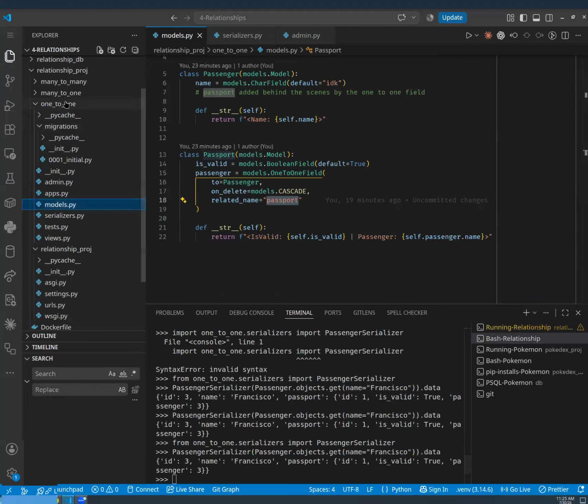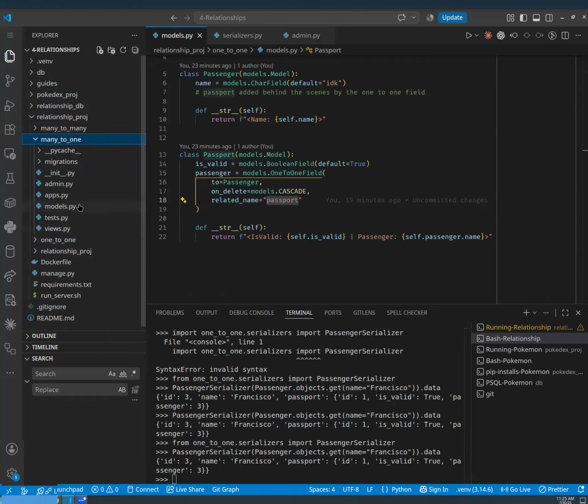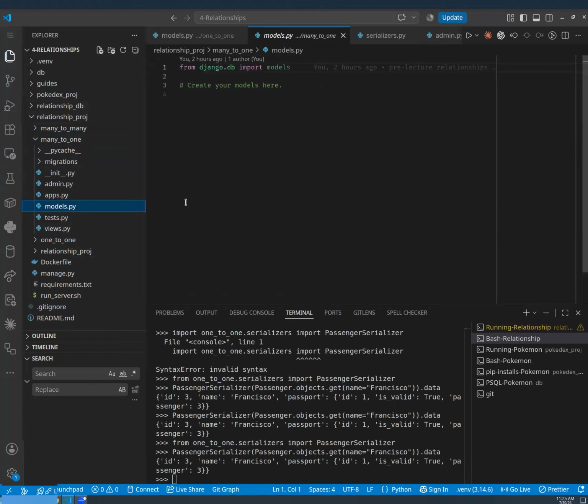All right, so let's go ahead and move on over to the many-to-one section, and we're going to talk about many-to-one relationships. Once again, these could all be written in the same model file. We're just separating this out for easy reference for you. So we'll build our model here. Remember, our many-to-one example was our luggage, because one passenger can have many pieces of luggage.